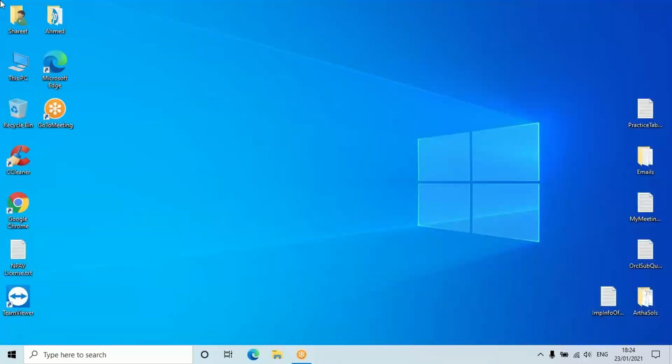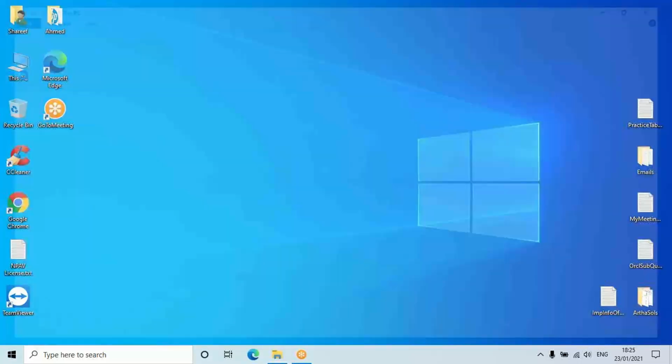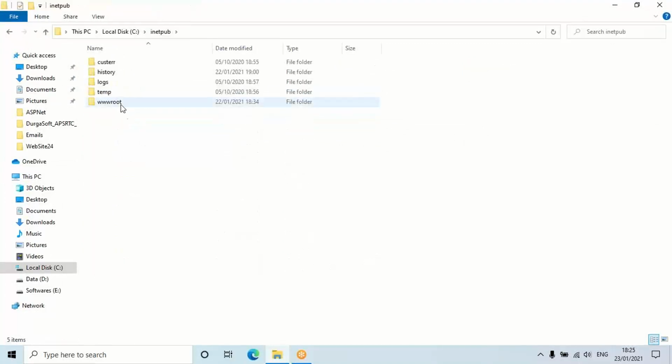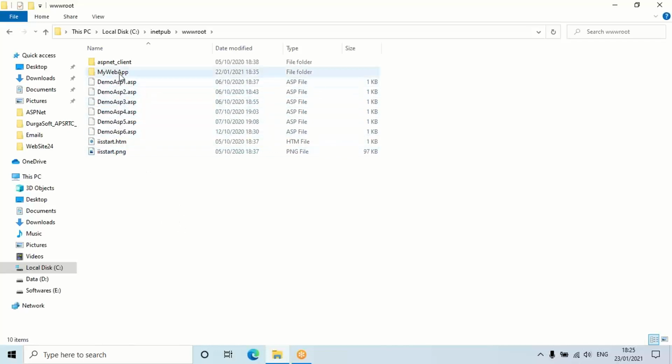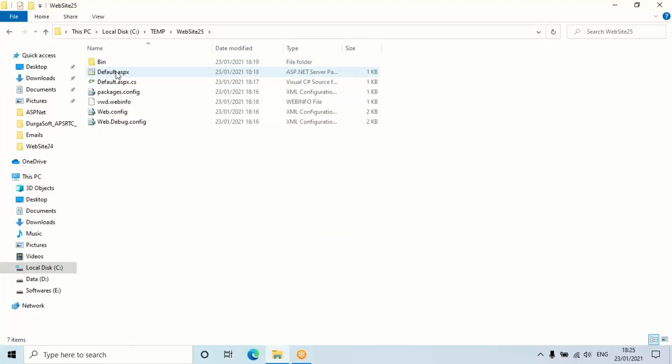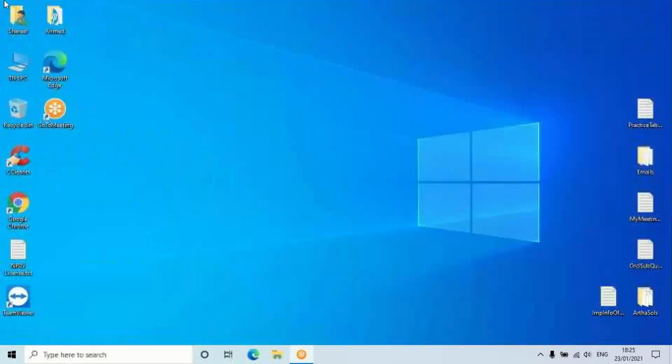Now I'll show you another way, one more way. And whatever I'm showing you now will be the simplest way. This much you don't need to do. Go to this PC, C drive, then inetpub, wwwroot, our temp folder, website 25. Here I have default.aspx. That is all. Now we implement the same thing in a more easy way.